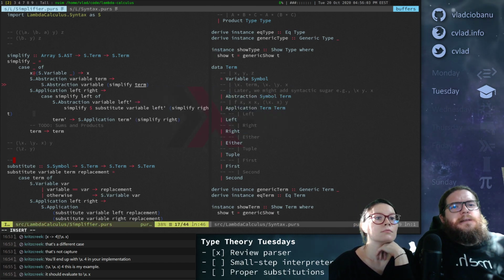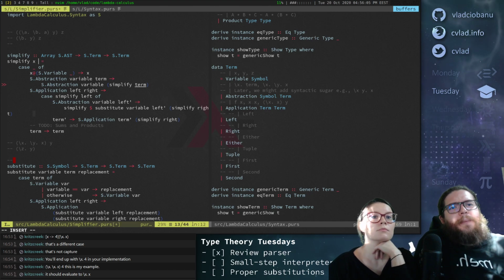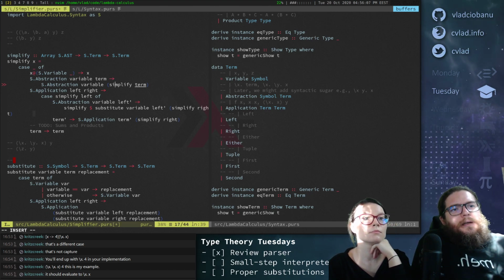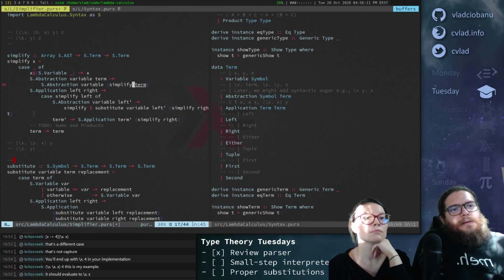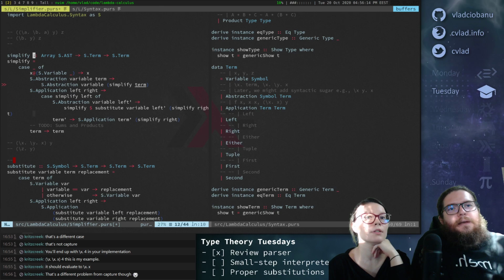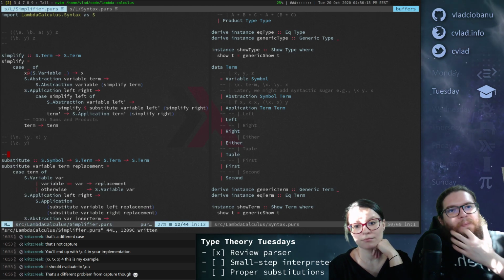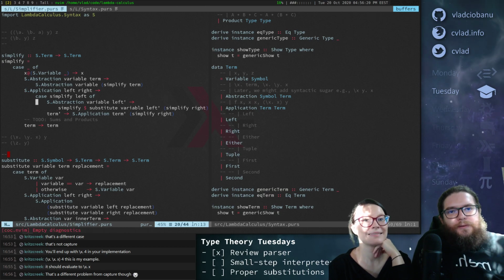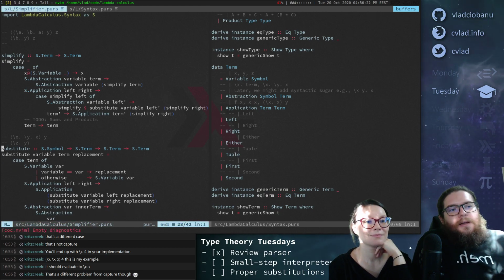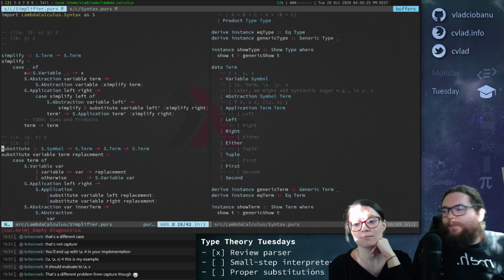Oh, okay, so we need to actually pass this thing around for now. You know what? For now, let's just remove it, and then we'll add whatever we need later. Yeah, different problem for capture. Yeah, fair enough. So let's write some tests.